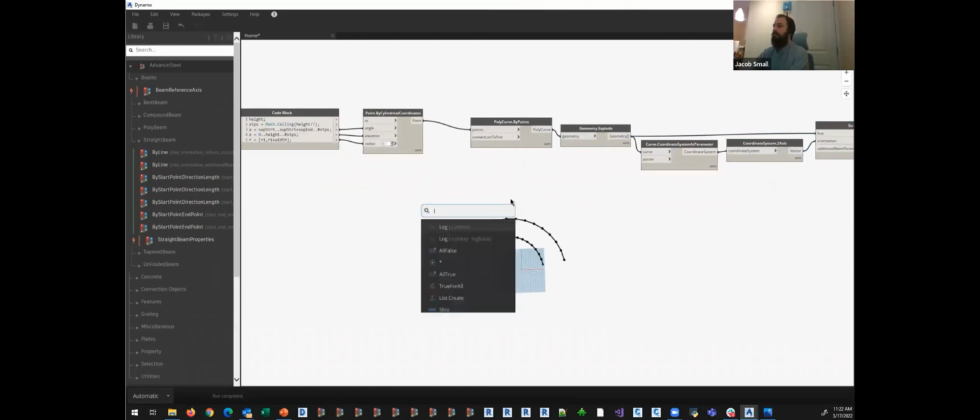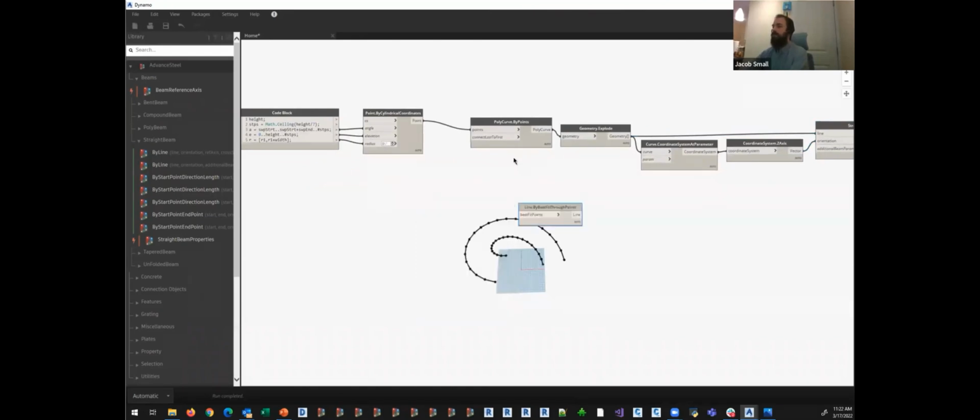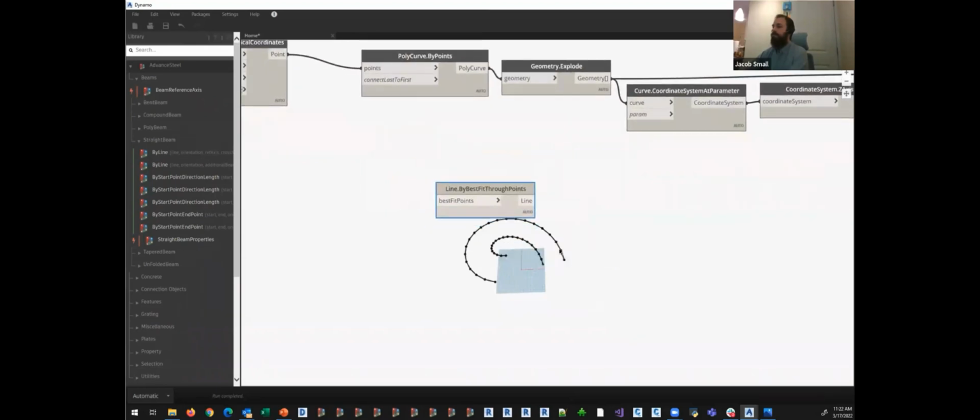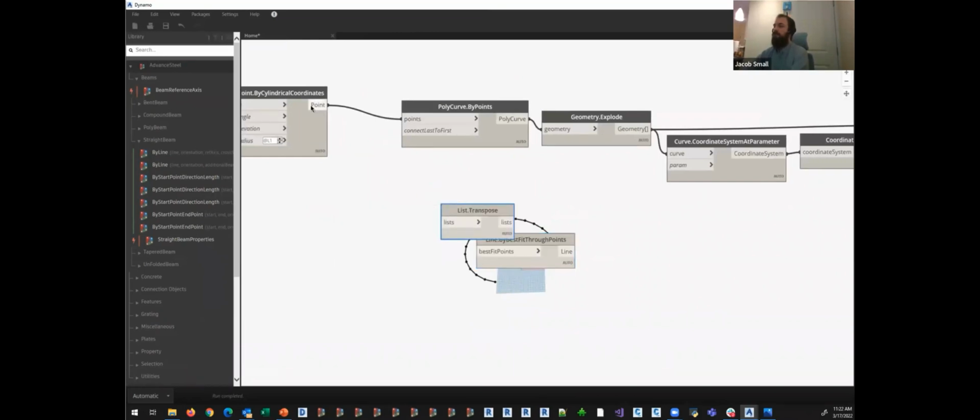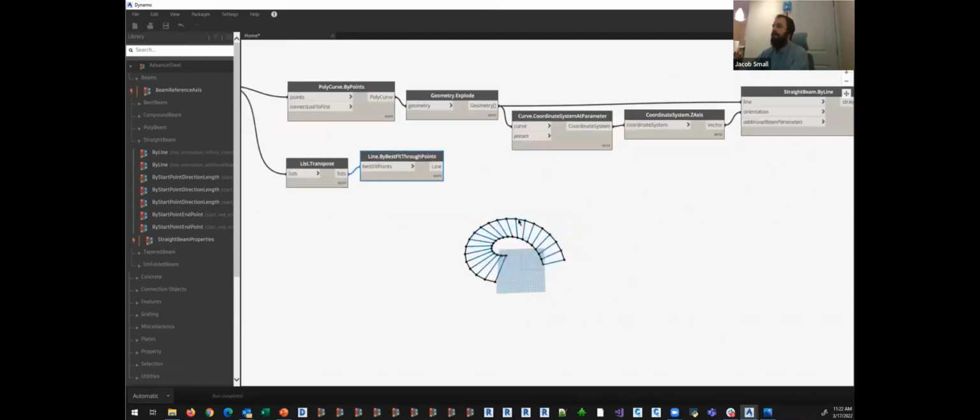To do that, we're going to need a line. My best fit through points, but our points want to go this direction now, right? They want to connect stringer 1 to stringer 2. So we're going to transpose, turn our rows into columns, our columns into rows. We've used this a few times over the series. We've got our lines, and there they are.